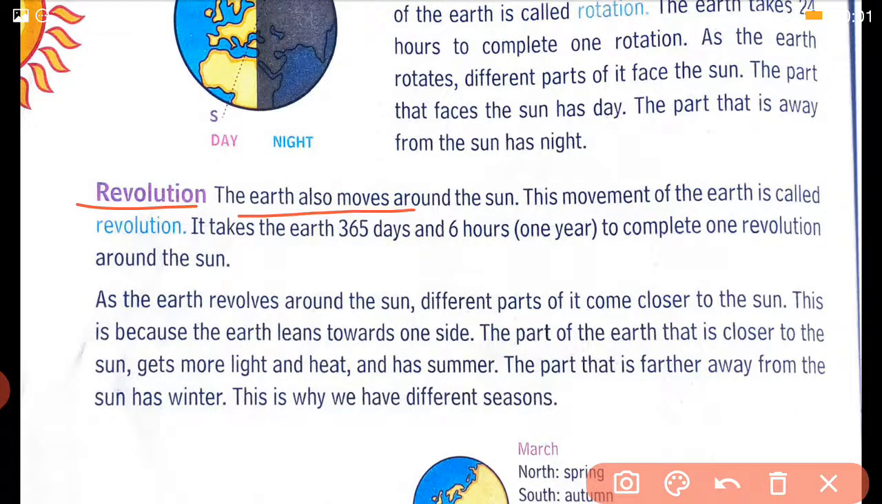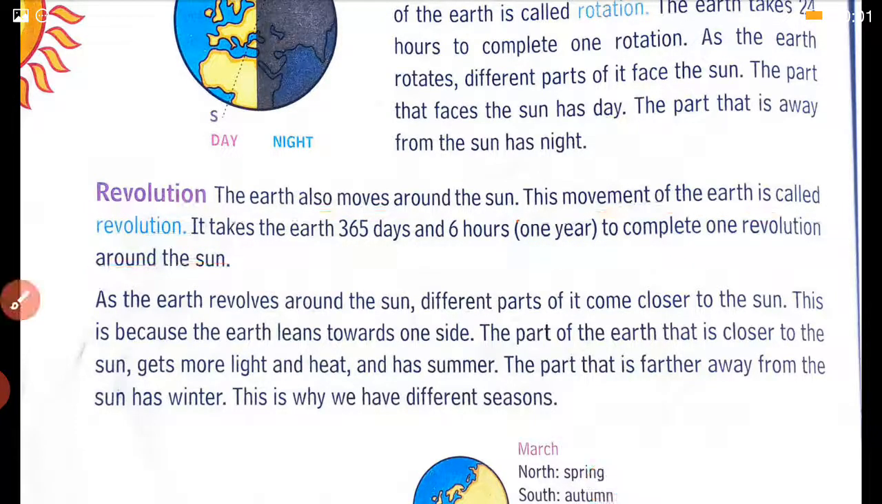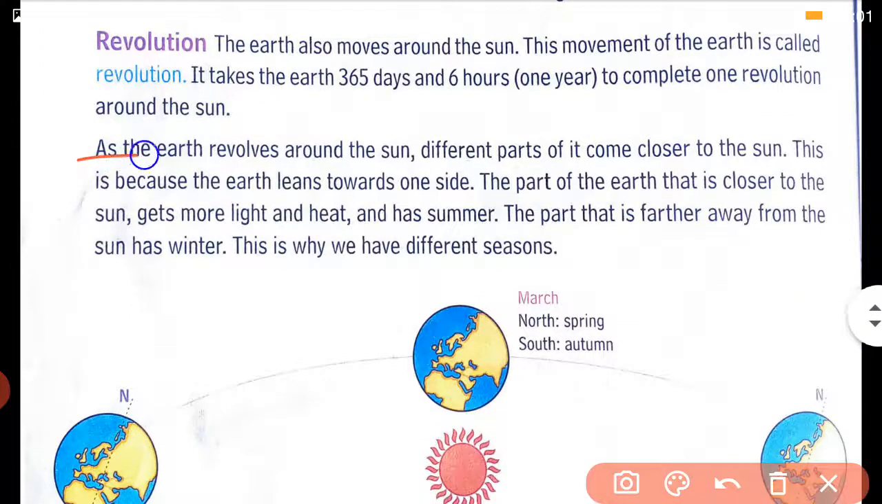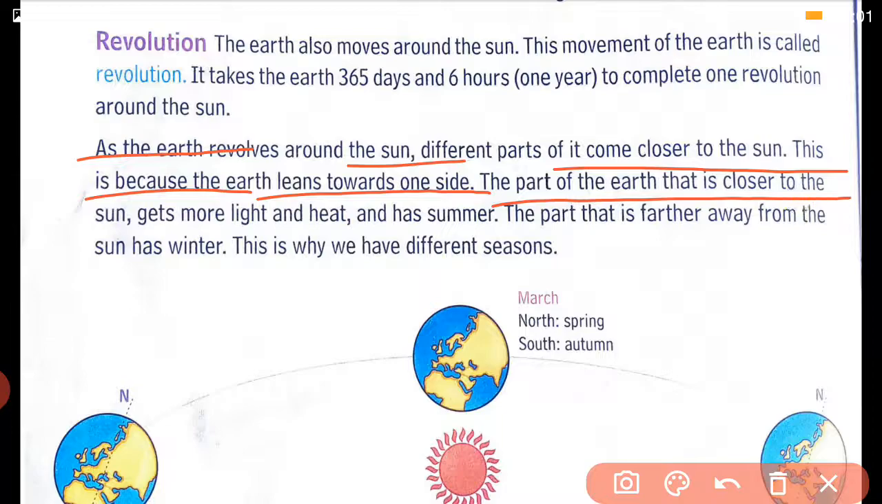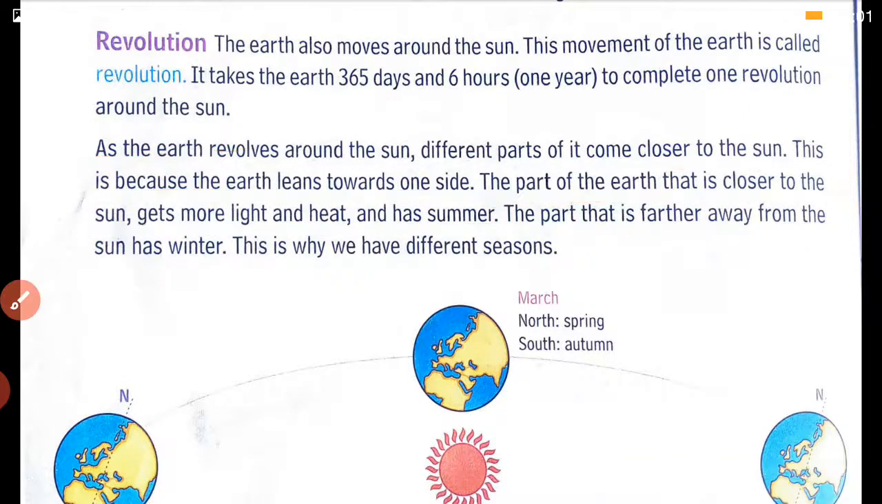Revolution. The earth also moves around the sun. This movement of the earth is called revolution. It takes the earth 365 days and 6 hours, one year, to complete one revolution around the sun. As the earth revolves around the sun, different parts of it come closer to the sun. This is because the earth leans towards one side. The part of the earth that is closer to the sun gets more light and heat and has summer. The part that is farther away from the sun has winter. This is why we have different seasons.